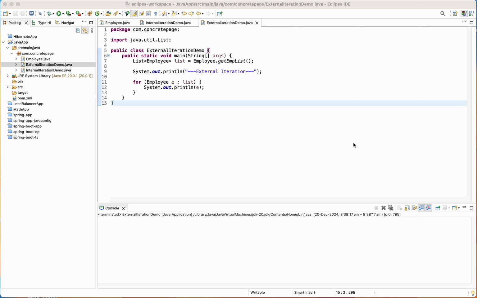Let us learn what is external iteration and internal iteration in Java. Before Java 8, we iterate using external iteration, using for loop, while loop. But from Java 8, we can internally iterate using for each method. Let's see.